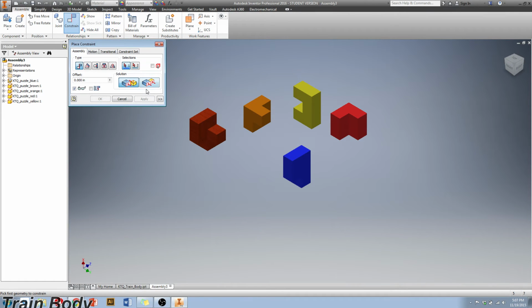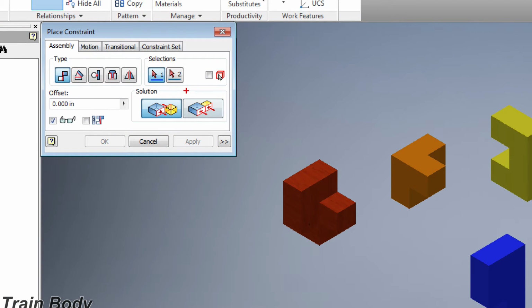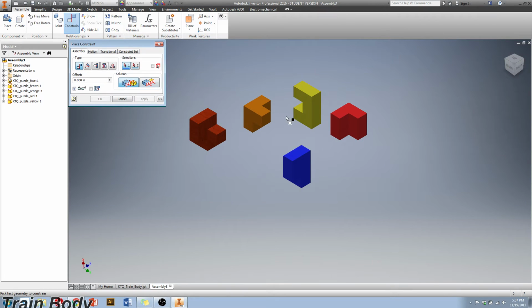We're just going to be going over the first two kinds of assemblies here. We're going to go over mate and flush. Okay, so mate and flush are two totally separate ways to assemble, but they are going to be one of the most common constraints that we do use.